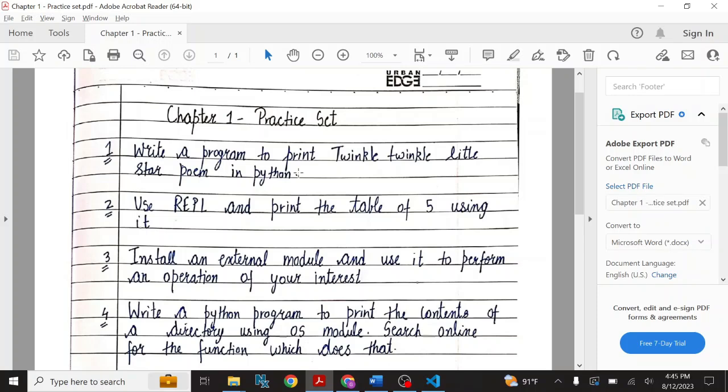So let's see the first program of practice set 1. Write a program to print the twinkle twinkle little star poem in Python.